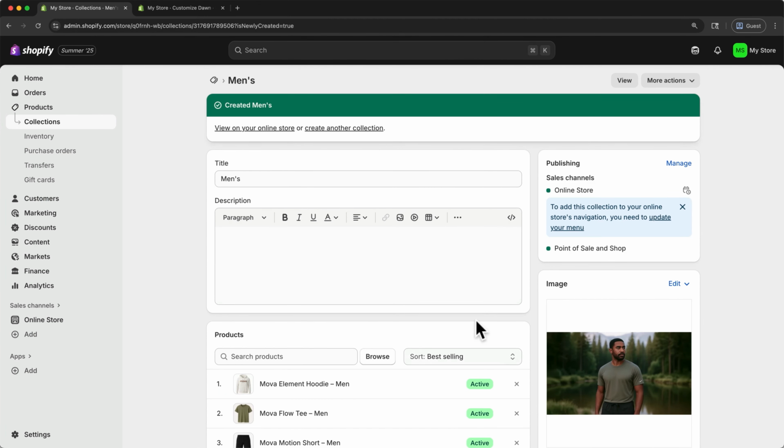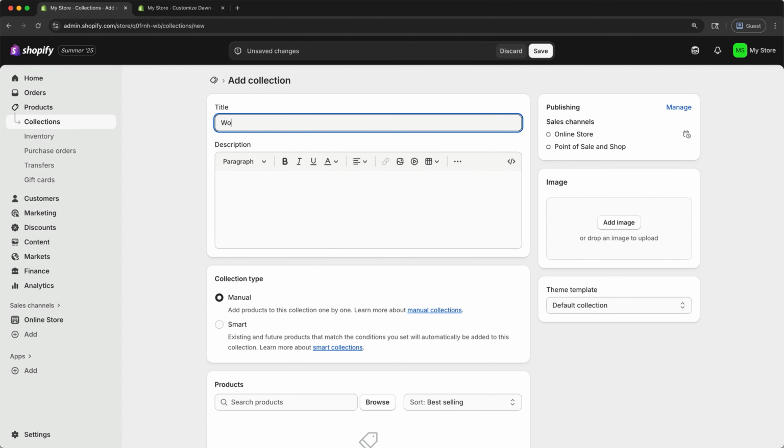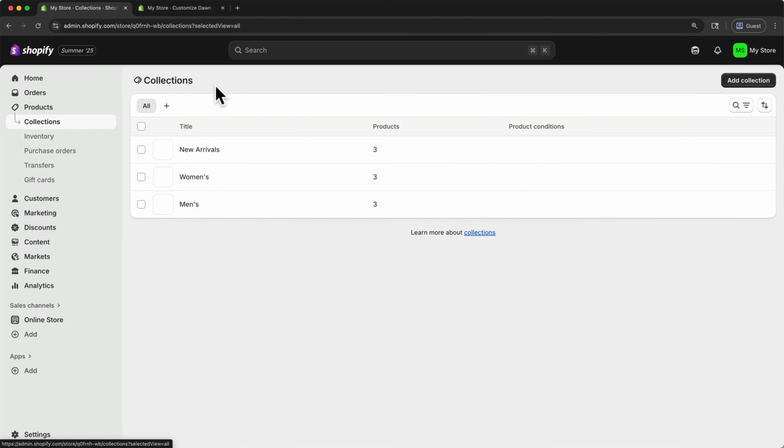Up here at the top, I will click Create Another Collection, and I'll repeat this process for a women's collection and for a new arrivals collection. So I've just finished creating my new arrivals collection. I can go back to see all of the collections that I now have.